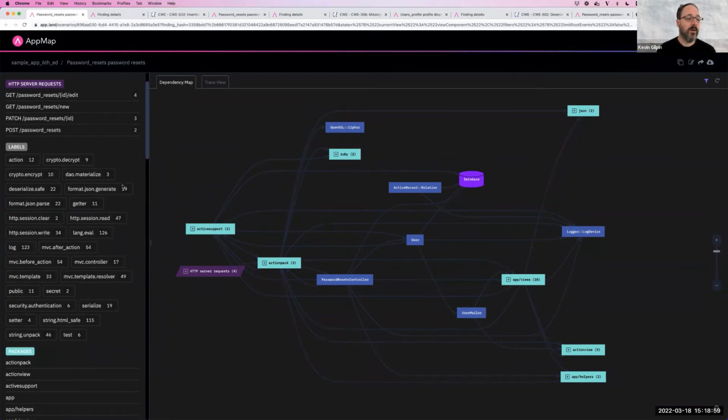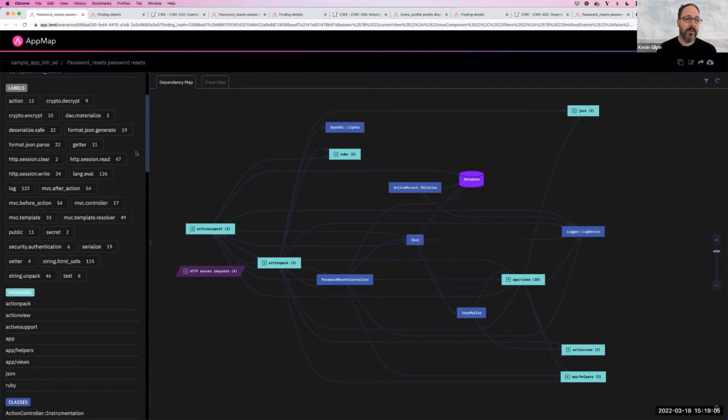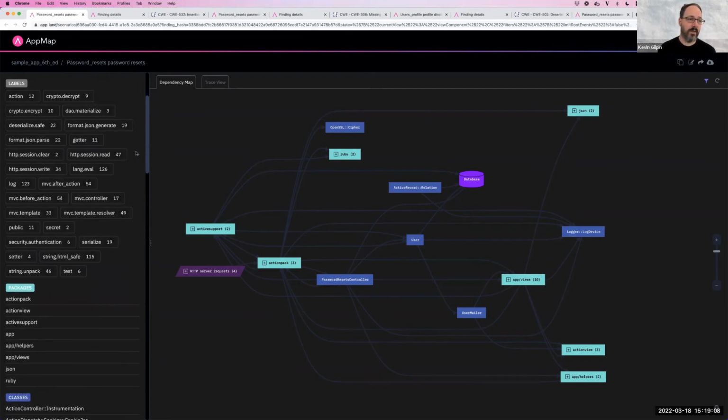I mentioned how AppMap has knowledge about the frameworks that are listed a minute ago. So it knows about cryptography and where data is being encrypted or decrypted. It knows about deserialization of data and whether that's being done using a safe method or an unsafe method. It can find interactions with the HTTP session, logging. It can find places where the code is issuing or handling secrets, where it's performing authentication.